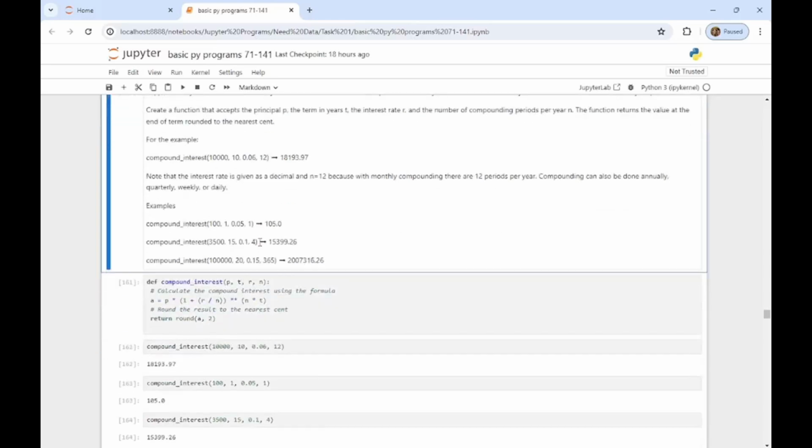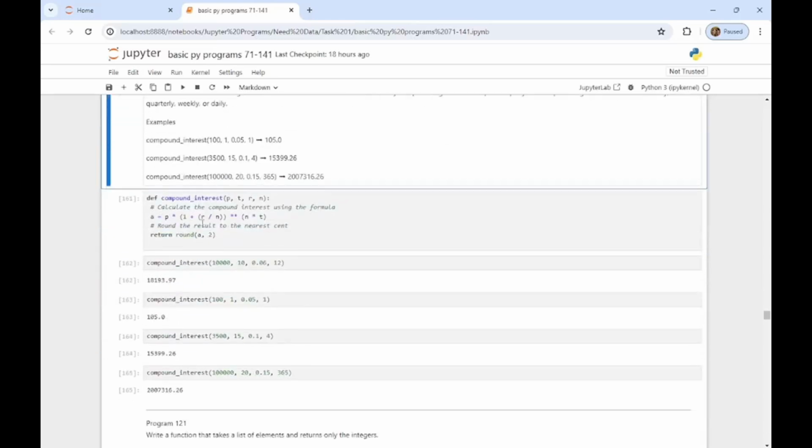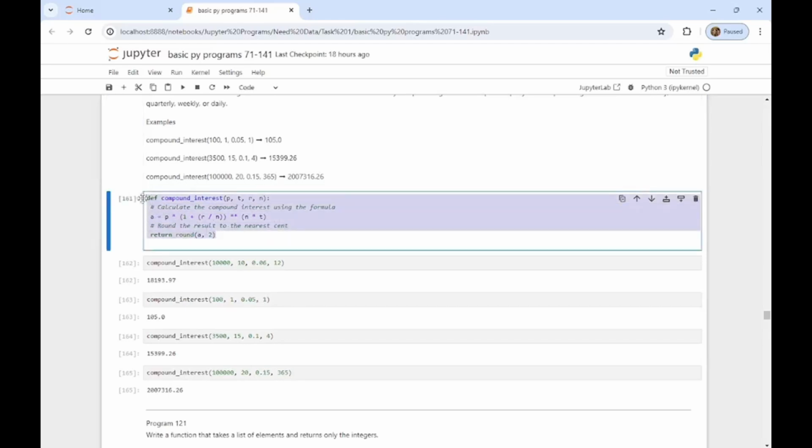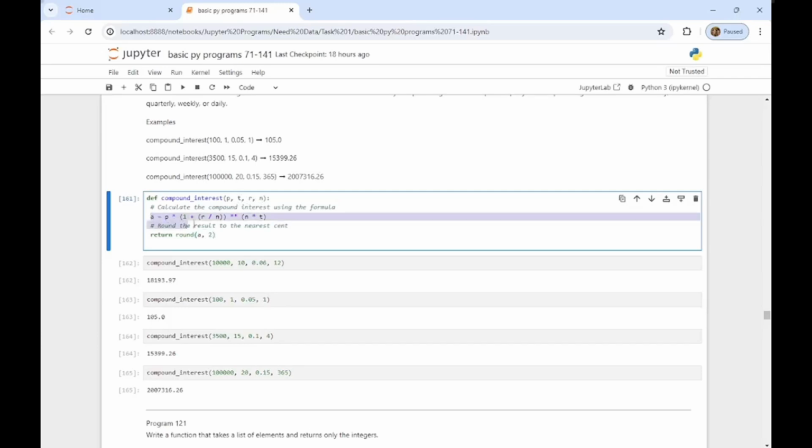So for that I'm writing a function called compound interest, taking 4 inputs as parameters: P for principal amount, T for the time, R for the rate, and N for the number of times the rate increases in a year. So this is the formula for finding the compound interest. And after finding the compound interest, I'm rounding it off to 2 decimals. So that's why I'm using this one function.